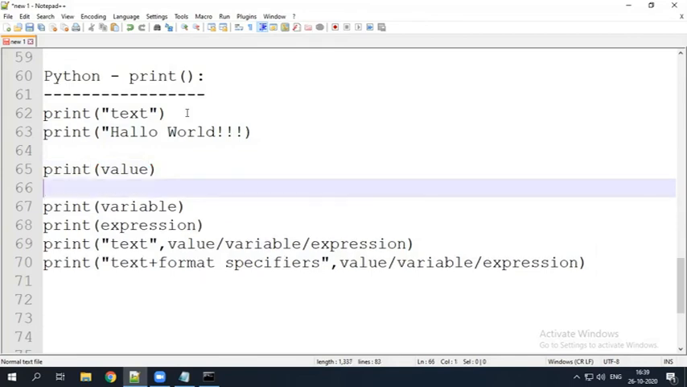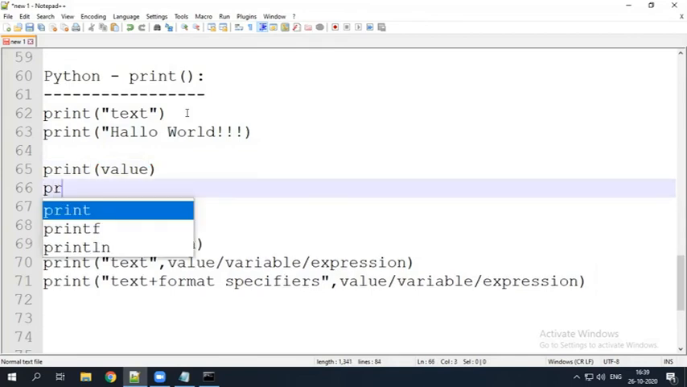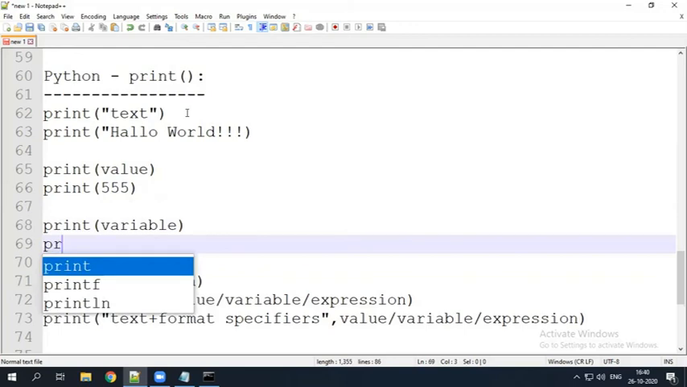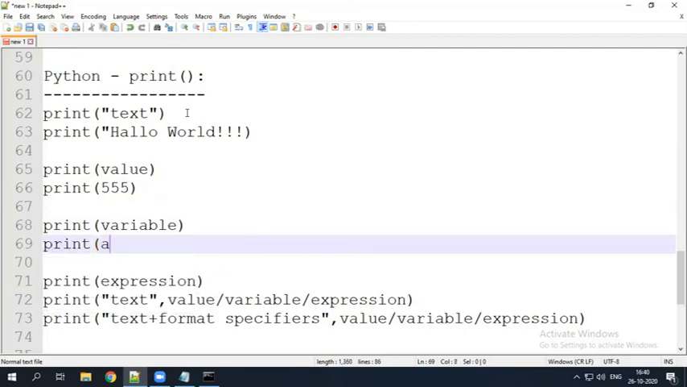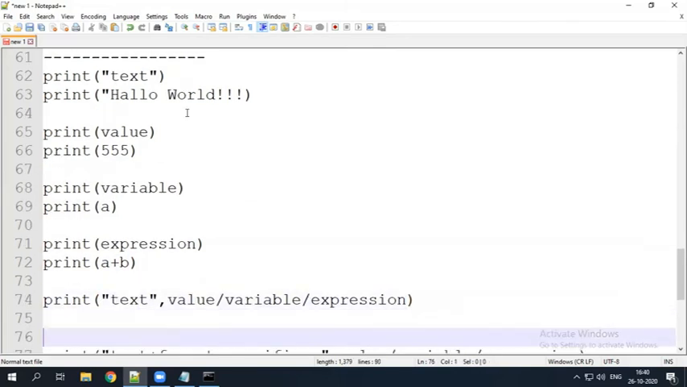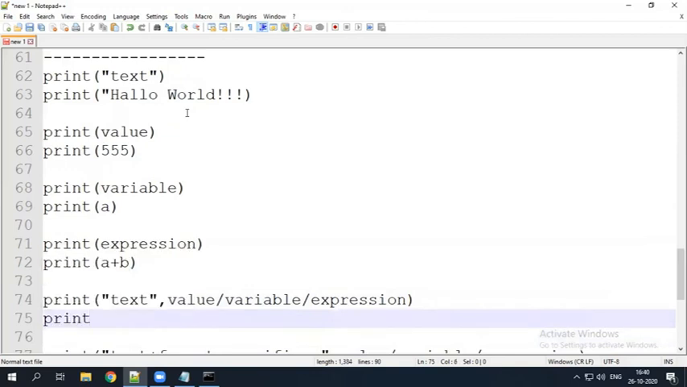This is a simple one. Like a value, print, so the value is 555. For example, a variable: print a, so the variable value it will print. For example, some expression: print a plus b. So it will print that. Here some text plus value: print, so the text is like a plus b is equal to, then a plus b.